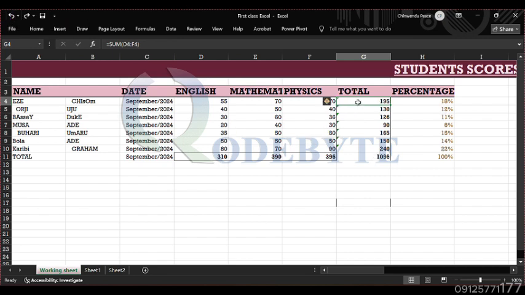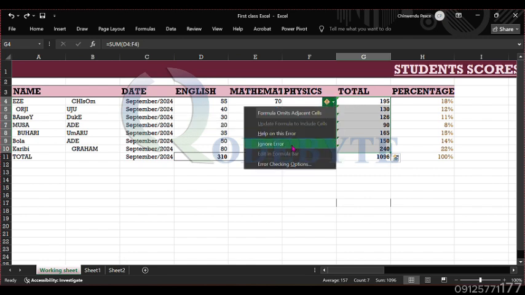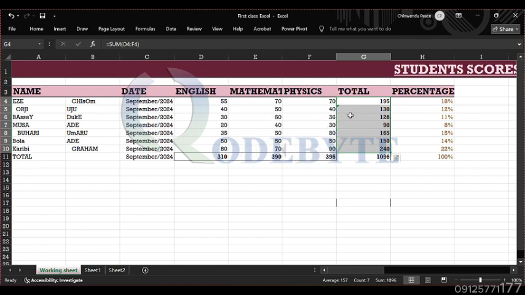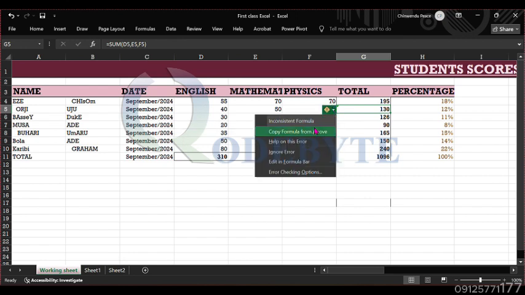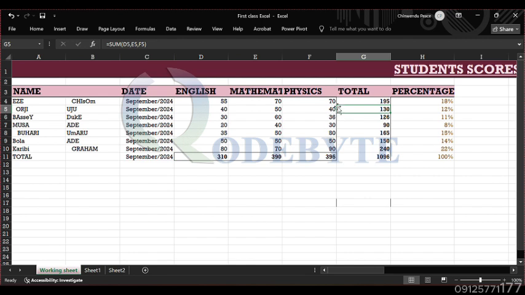So to remove this green thing, I will just highlight the range of cells where I have the error message, then I'll click and then ignore the error. So once I ignore the error, all the green marks at the upper left corner of the cells disappear.